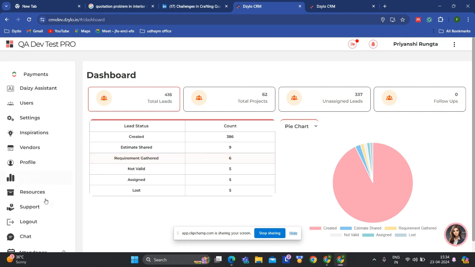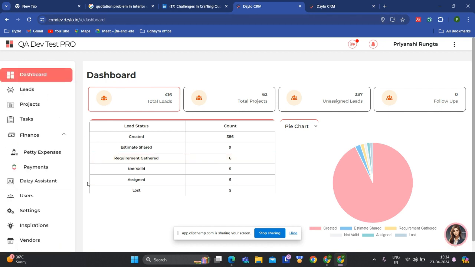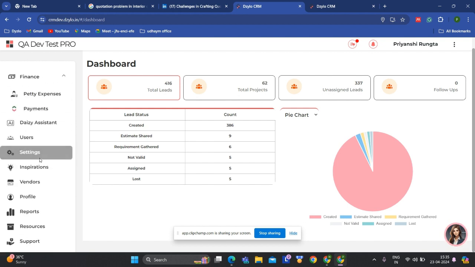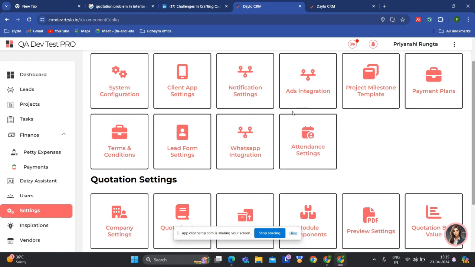So, for that, we'll first set the attendance from the settings from the company side, and then I'll show you how it will show in the employee's phone. So we'll first go to settings, and here you can see the attendance setting.